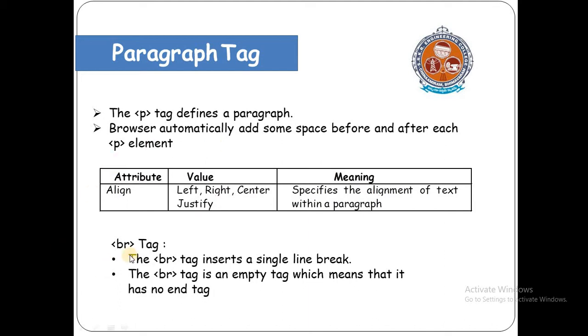The next important tag is the BR tag. I already told you, if we give any enter in between some data, the browser will not take the keyboard enter. If you want to give a single line break, use this BR tag. If you want two line breaks, just use two BRs. BR is an empty tag; it will not have any end tag. Just one BR is enough, and you need not go for an ending tag.